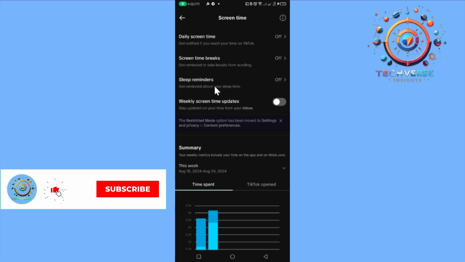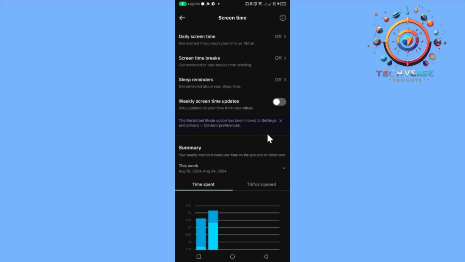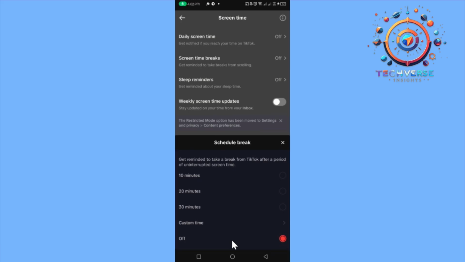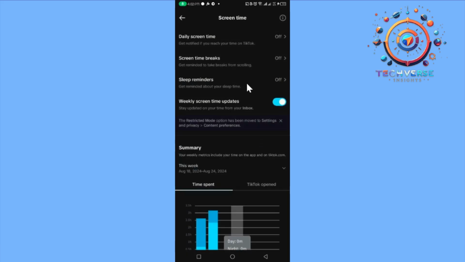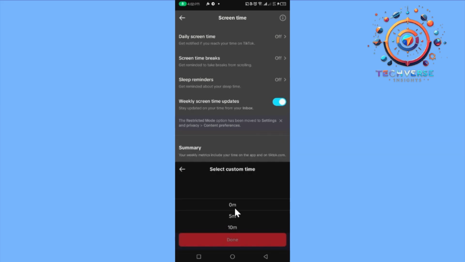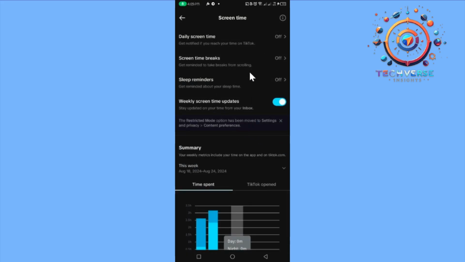So I can decide to put a timer when it comes to my screen time on TikTok by tapping on schedule break. Then let's put this one on, then head on over to screen time breaks. Then I can either choose it to be for 10 minutes, 20 minutes or 30 minutes, or choose a custom time. And once you are happy with it, you're going to tap on the OK and it will be set.